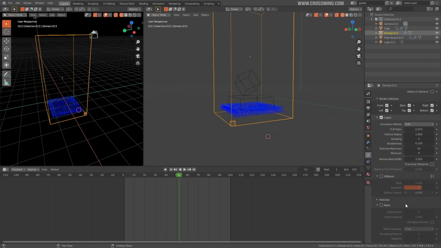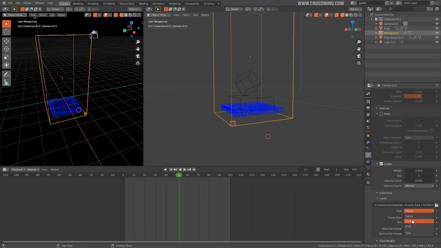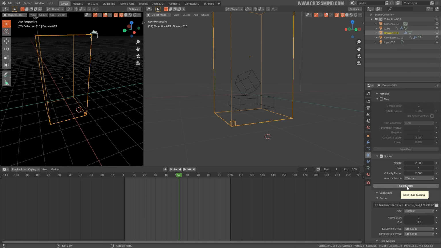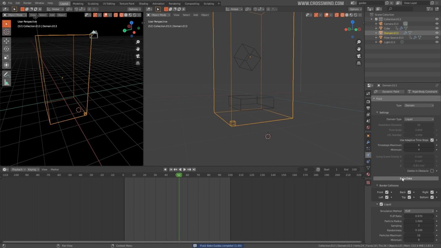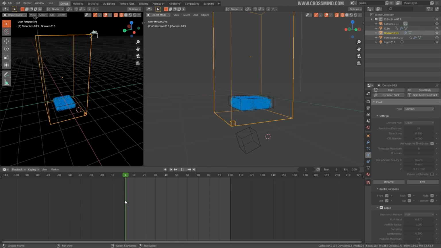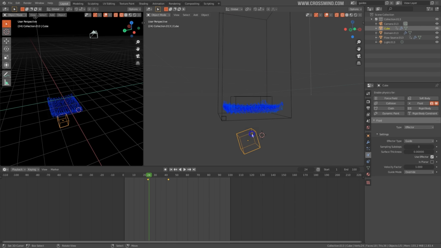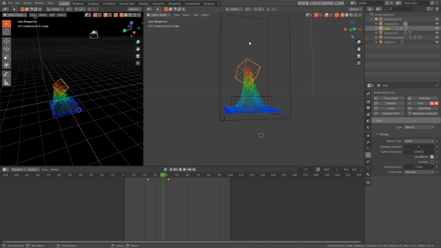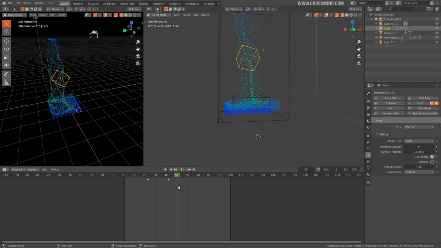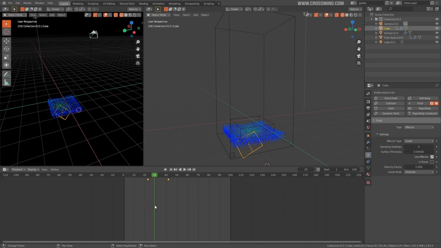All right, so I'm going to change this to modular and bake the guides. All right, now the guide is baked. Now let's bake the data. All right. So now if I play the animation, you can see first the liquid settles down, and when the moving object passes through it, all that velocity that is being added to the domain with this effector is actually adding to the motion of the fluid.